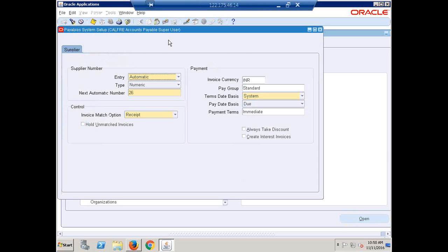For the suppliers you are going to create in the system, you can specify how the supplier number should be generated, whether automatic or manual. Remember, whatever setup you do here is applicable to the entire system. So don't change it when you are practicing. Keep it as automatic only, and don't change the numbers either.